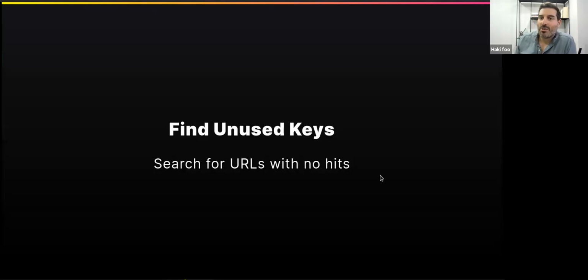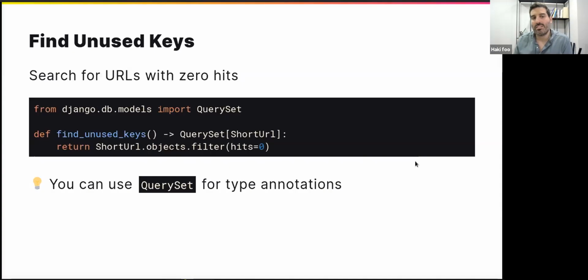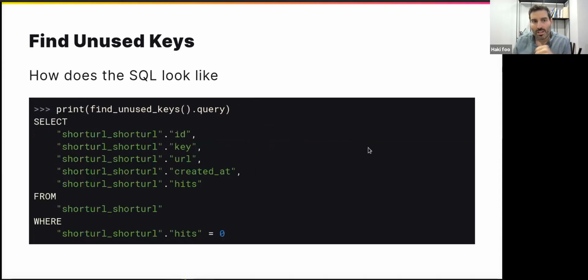Okay, so the next scenario we want to implement is trying to find unused keys. Unused keys are keys that nobody ever tried to use. So these are short URLs with 0 hits. So we implement this function called find_unused_keys, and it returns a query set of short URLs with 0 hits. So once again, we want to see what the query looks like.